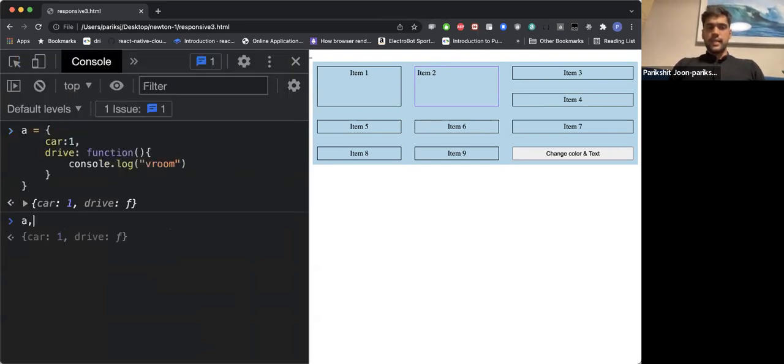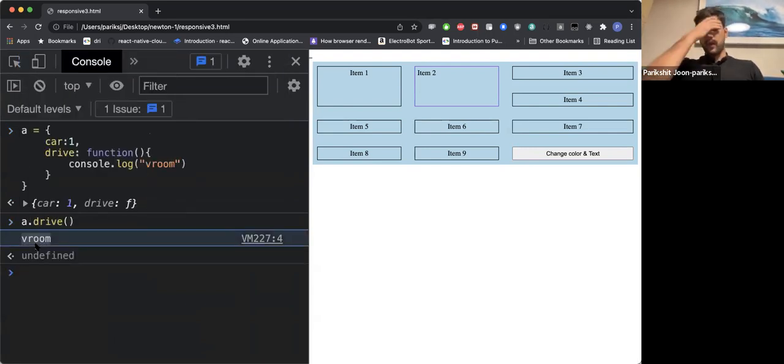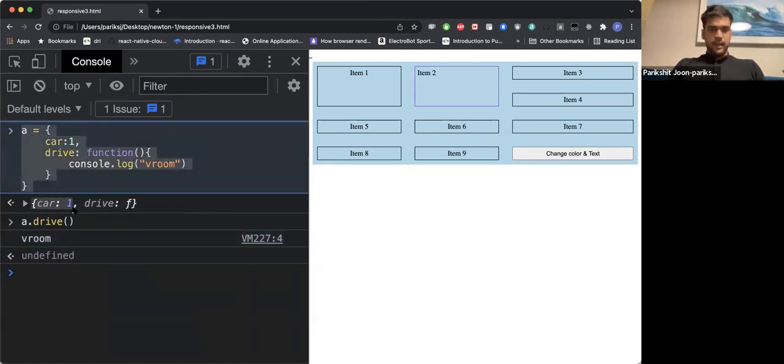So when I say a.drive, I get vroom, which means it's running. The point that I'm trying to make is, Dheeraj bhai, it's revision, I teach slowly. Whenever an object has a function, it's called a method. That's the only thing which I wanted to tell you from this.